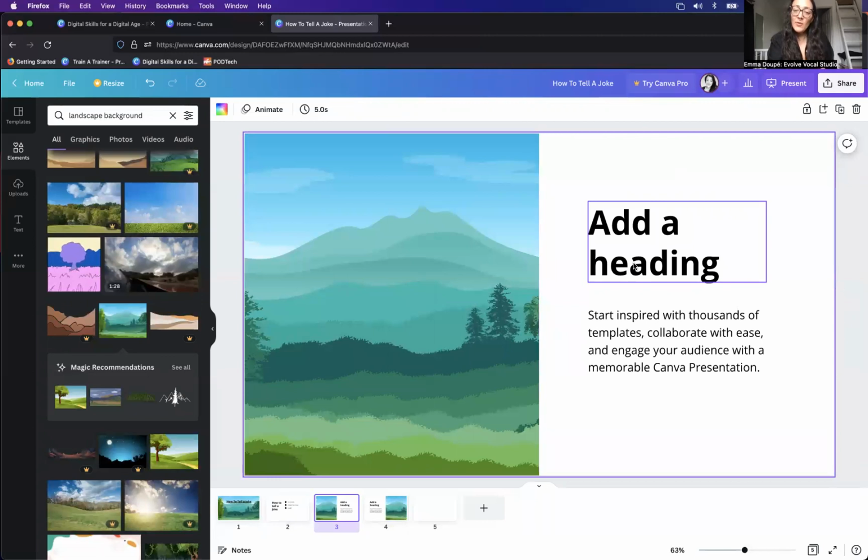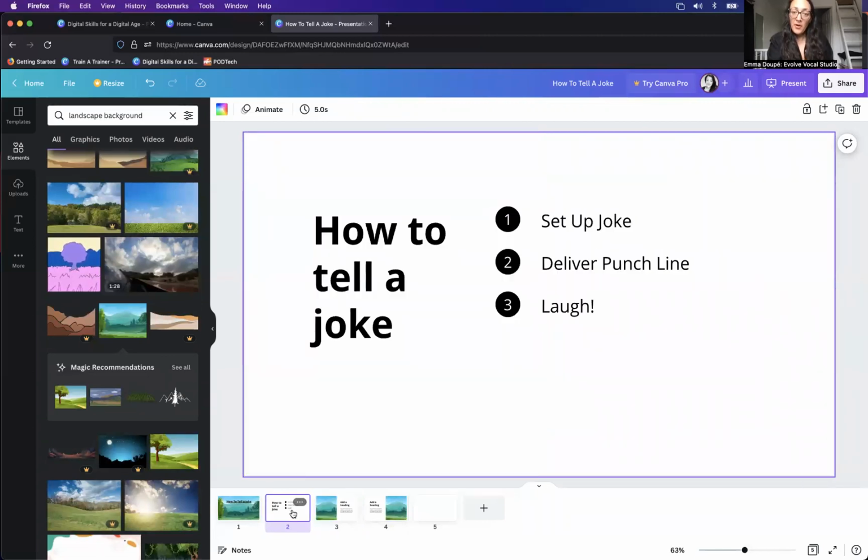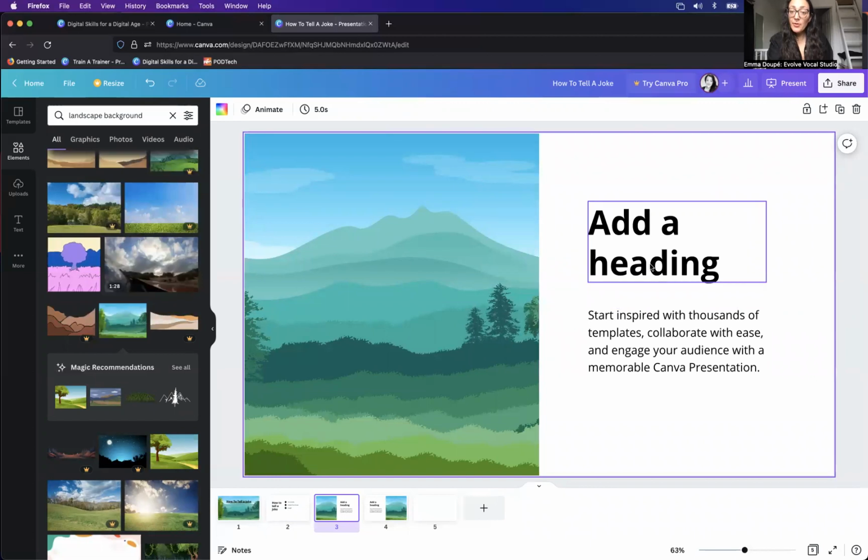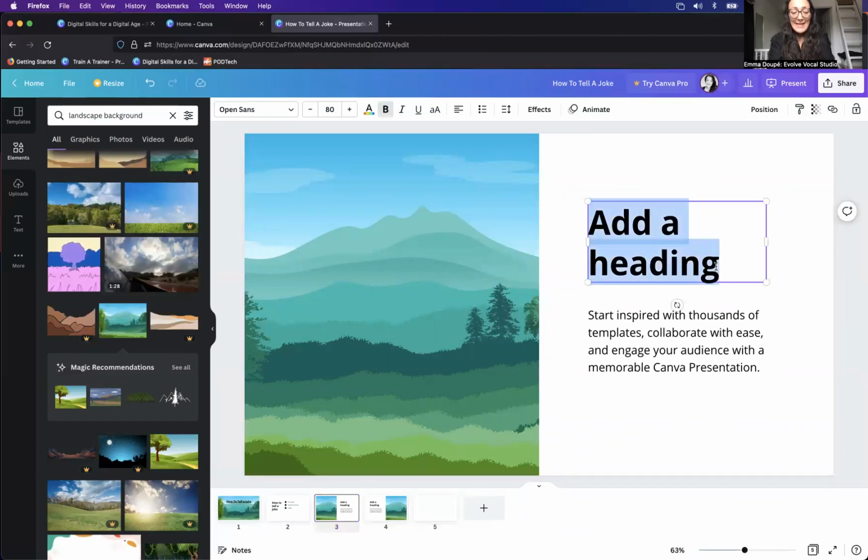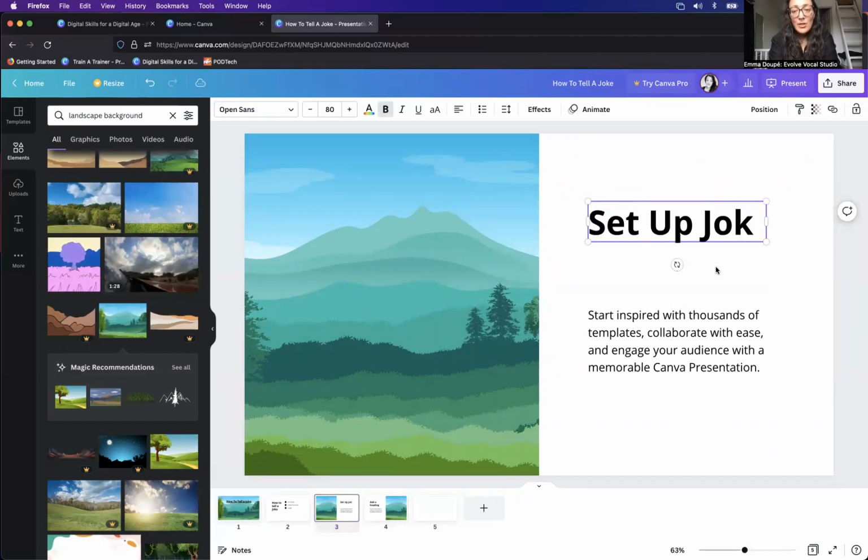So the heading for this one, if we can remember, we want to set up the joke. So set up joke. Now what I'd like to do with this joke setup here is I'm going to change this text box. There we go. It all fits on one line now. I like that. And I'm going to center align that. I've already changed the picture.